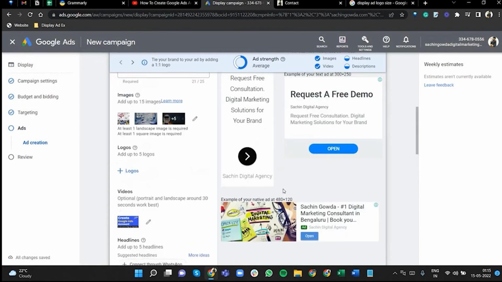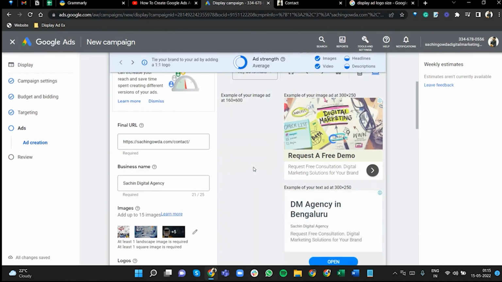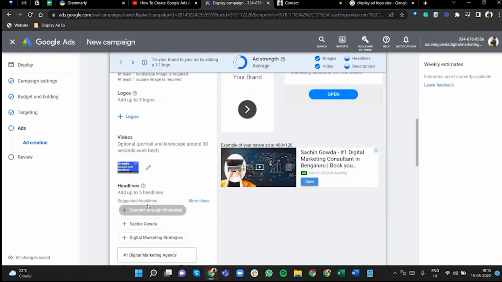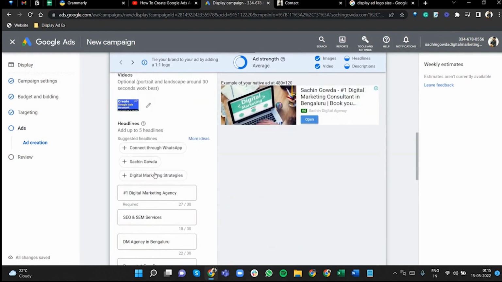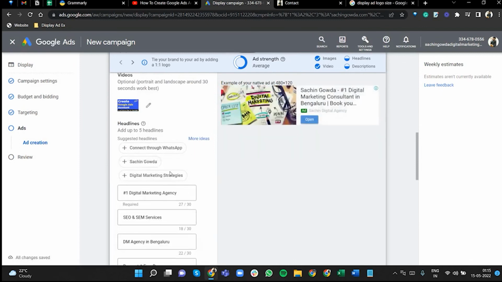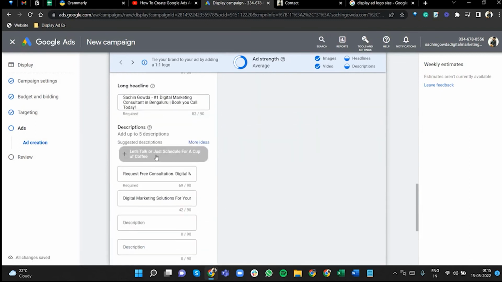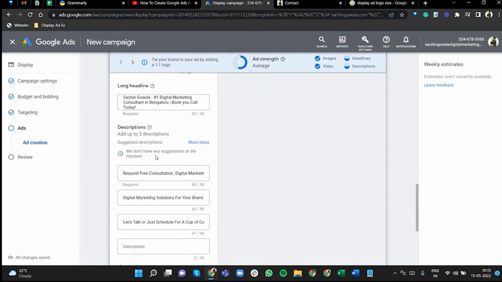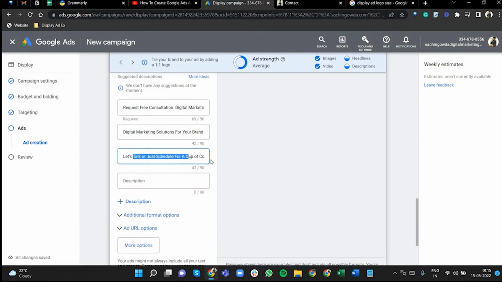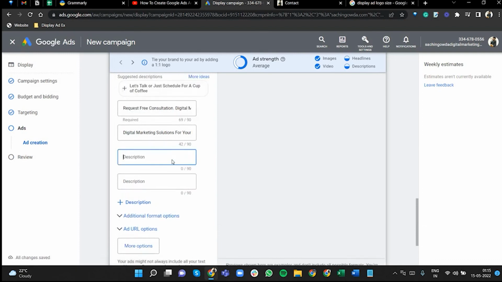Once it is done, you are able to see the headlines. I think I need to enter one more, but four is enough. Images are fine, videos are fine, description. Google was showing to add one more description. If you add one more description, that would be better.